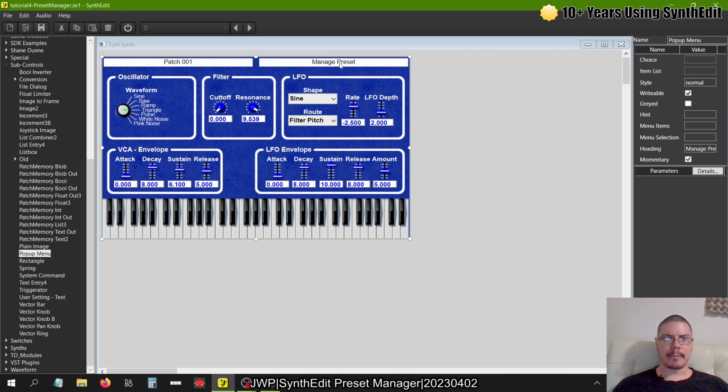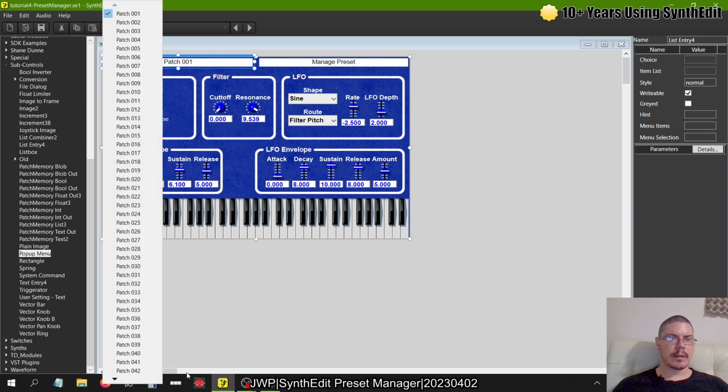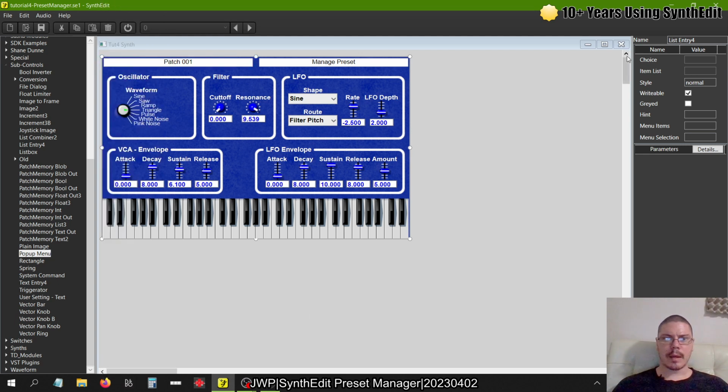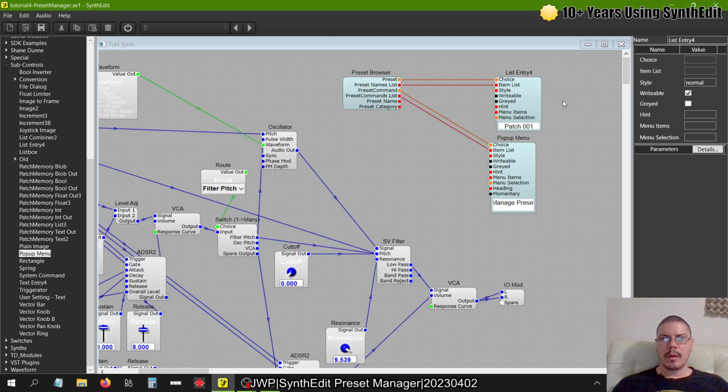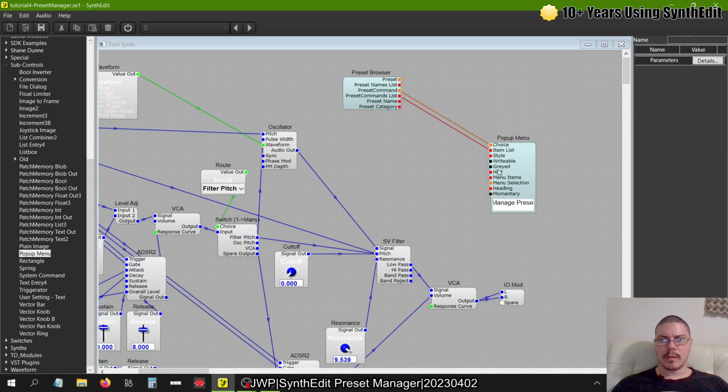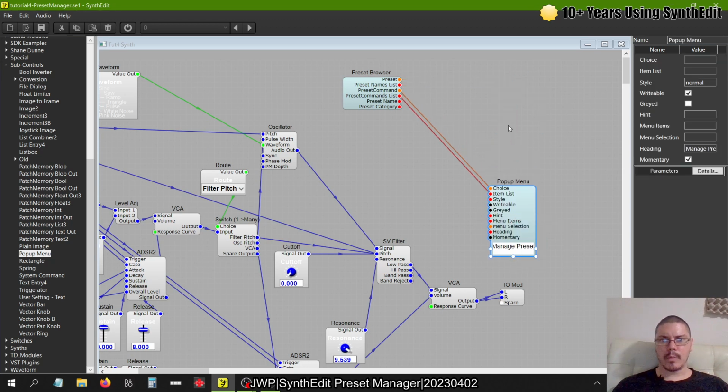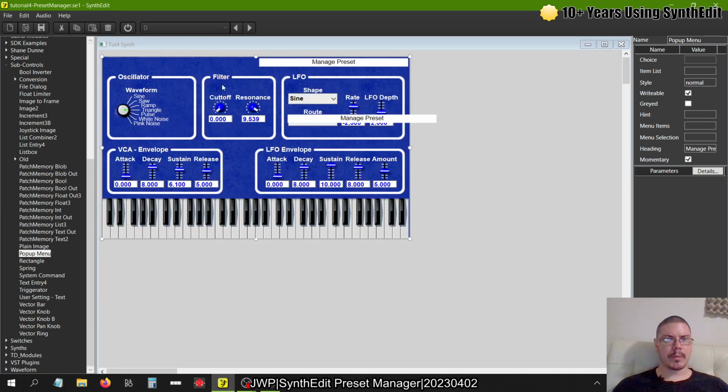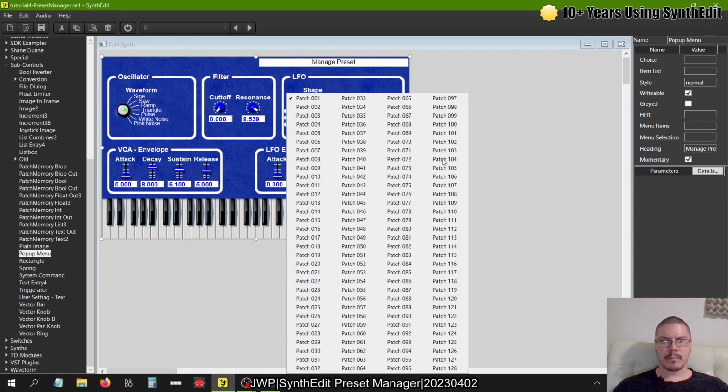And we also have a heading that doesn't change. However, this list here, as I said, this is kind of an inconvenience when it gets to that point where it's no longer visible. So we'll also replace this with a pop-up menu. And we'll see that the pop-up menu will allow us to see all the presets available in one view. So we can see all 128. I'm just going to select one.